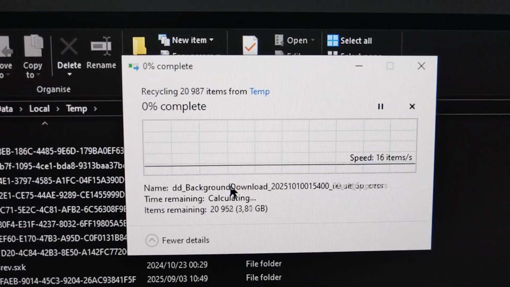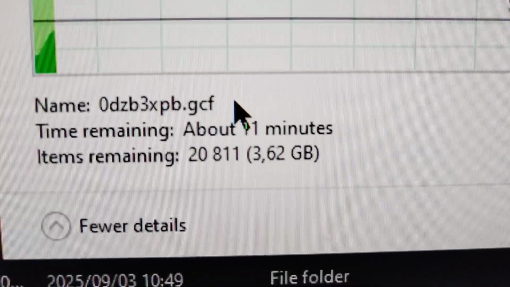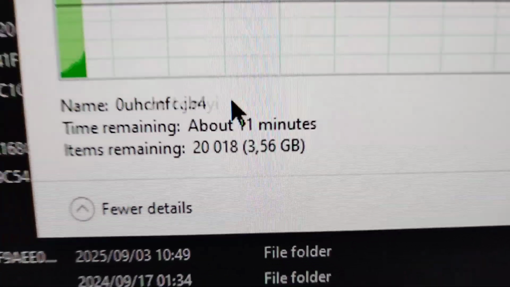And then now it starts counting. Then it will delete every file that is in the temp folder, and it will clear about 3.60 something gig.